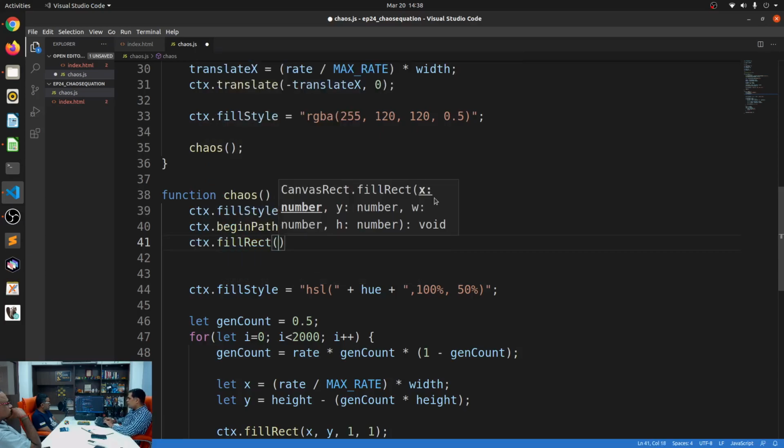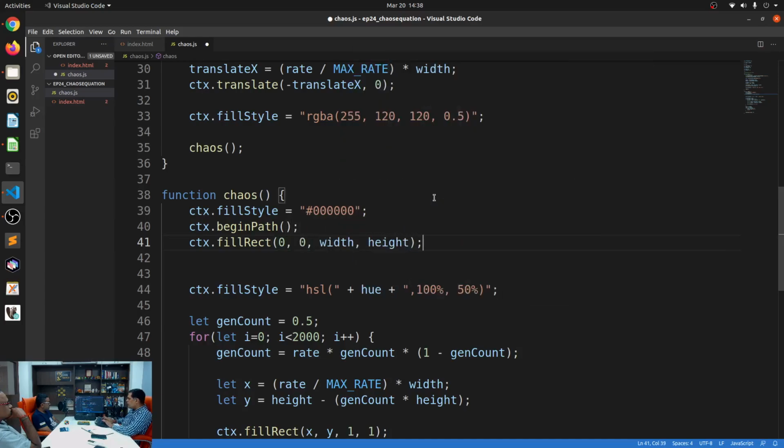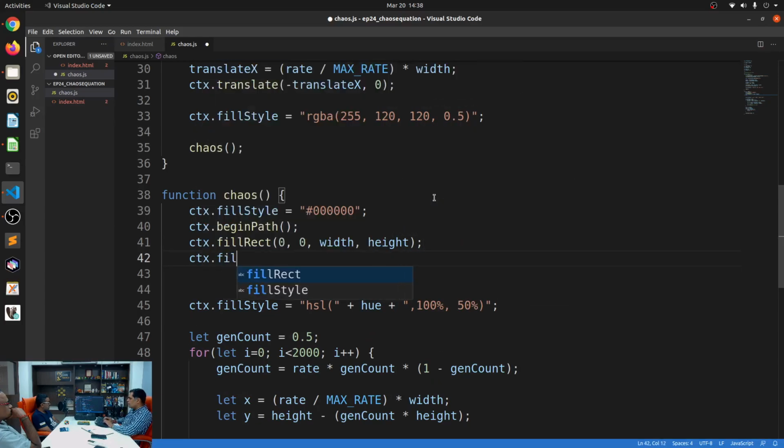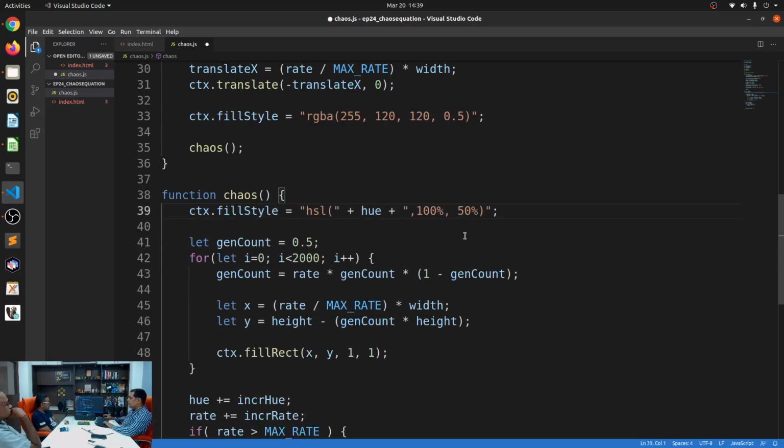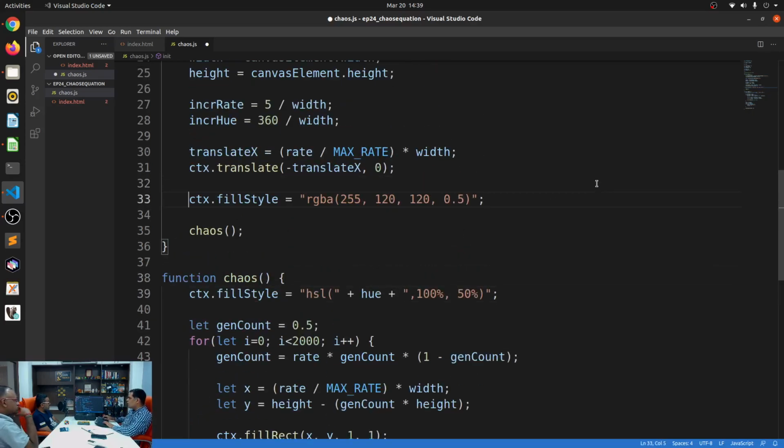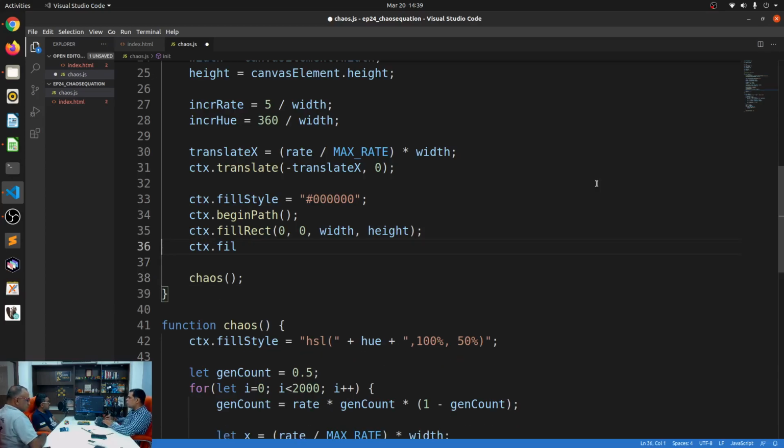And say fillRect 0, 0, width, height, context dot. Oh no, you know what? I just have to do it black once. I really don't have to do it with each and every loop. So I can just paint the background black once and then be done with it. Yeah, so there you go.